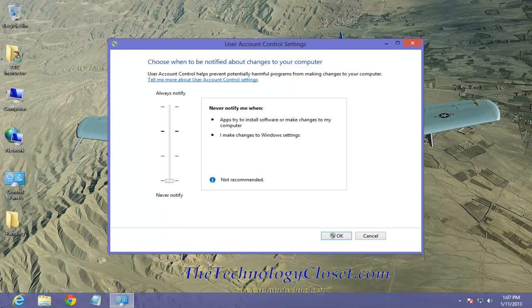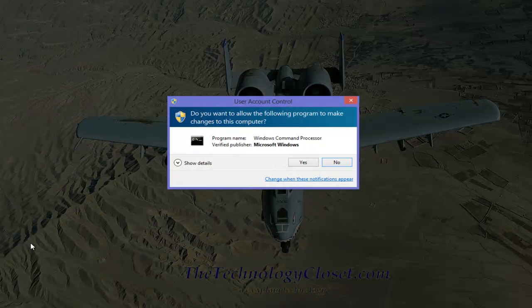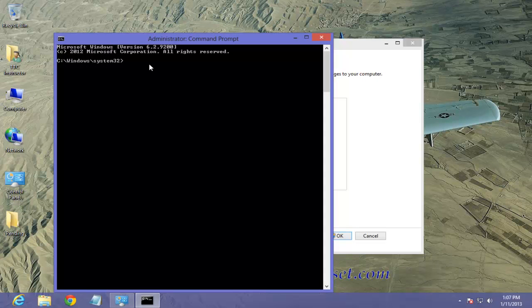I'm going to open up a command window. And I'm going to open up the command prompt as an administrator. It asks me for this control. This is the default setting. And of course I say yes because I'm the one that set it up. I am now in a command prompt window as administrator.